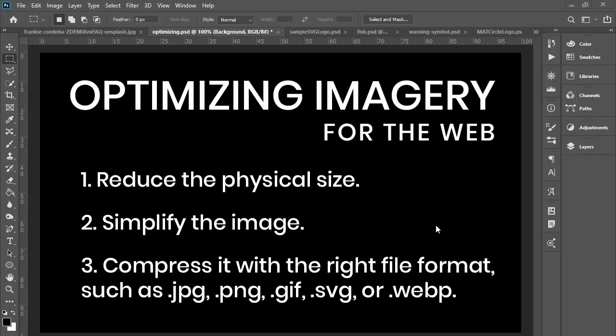In this video on optimizing imagery for the web, I'll talk about the varying file formats that you can use to compress your image files for web delivery. Obviously, I can't actually save a PSD and put it into a website. It wouldn't work within a web browser.